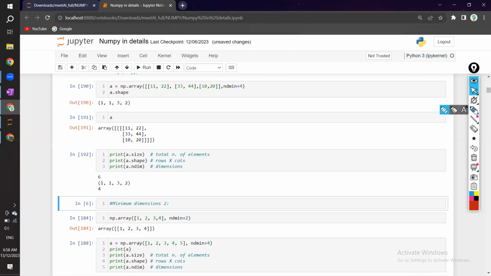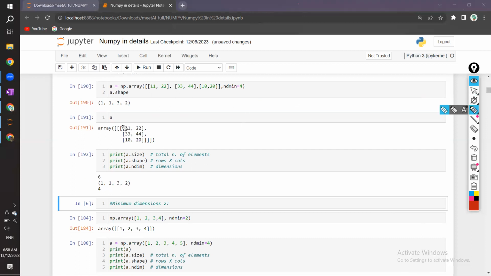Over here, the same thing I have created into 4 dimensions. That means it will just add a few more braces and create the dimensions. But the size is still the same. Only 6 elements are there: 1, 2, 3, 4, 5, 6.